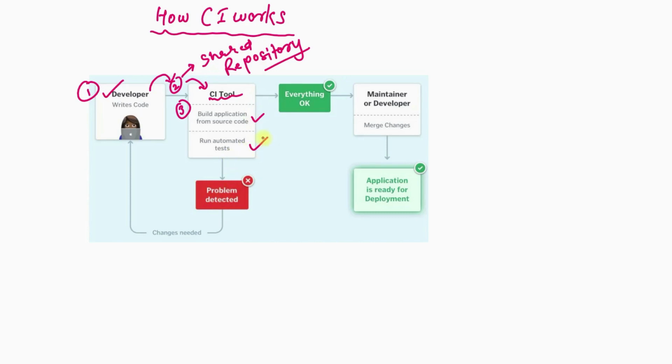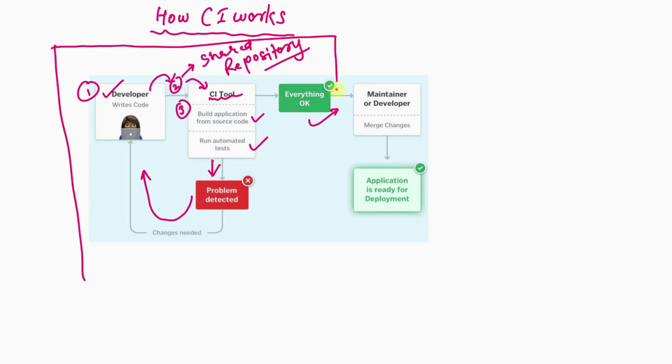If the test is passed, then it is confirmed for the next phase. If the test fails, then the developer is notified that they need to make some changes because the code failed. So the code will not be deployed to the development environment. Our CI tool's role is just for the development phase.